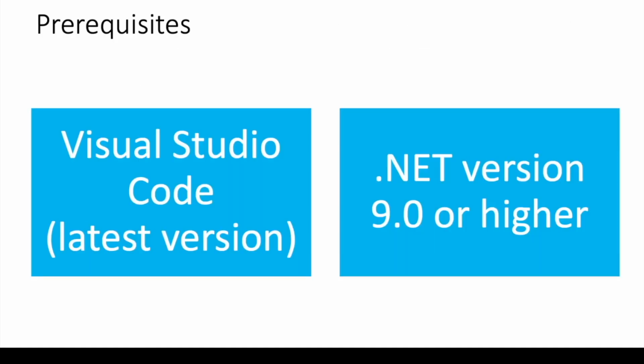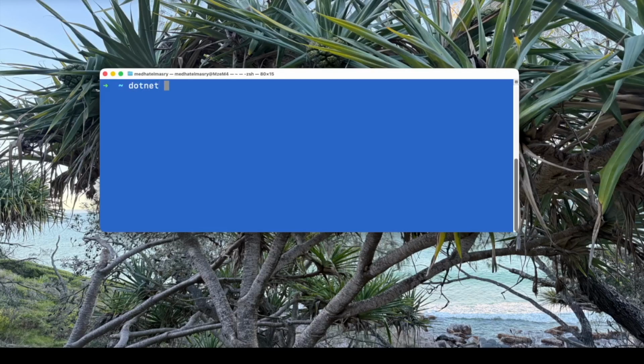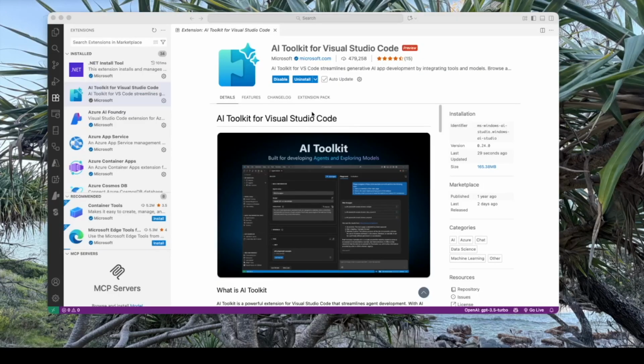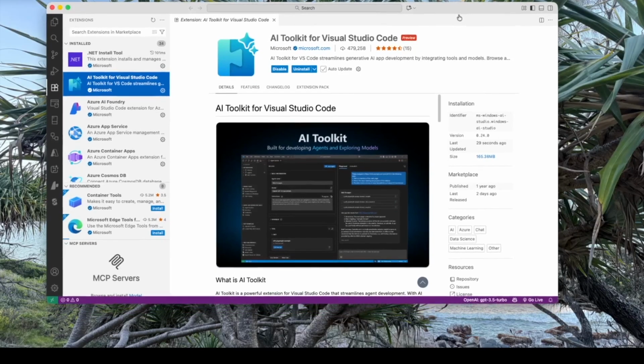In order to benefit from this video, you must have the latest version of Visual Studio Code. You should also have .NET version 9.0 or higher. The version I have is version 9.0.304. This is the AI Toolkit extension for Visual Studio Code that you need to install.